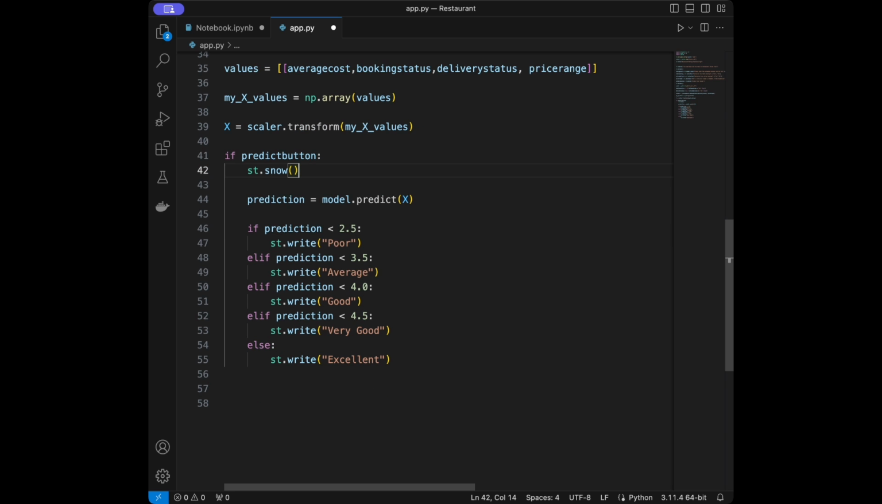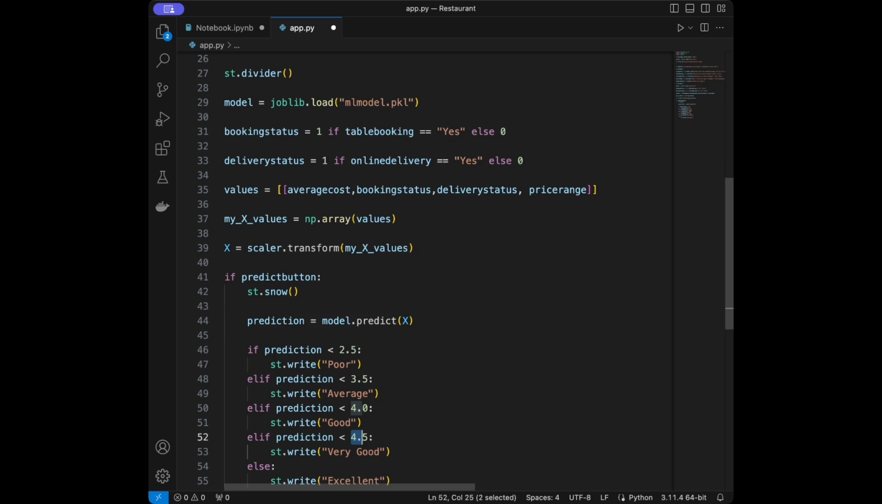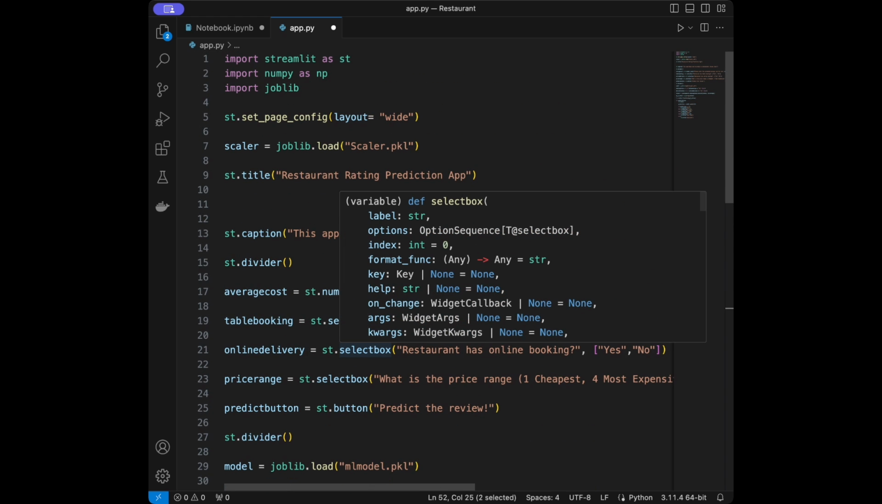Then we get the prediction using our X in here with the same format that we trained our model. And then we said if prediction, it returns a float, less than 2.5 poor, less than 3.5 average, less than 4 good, less than 4.5 very good, and else excellent. So that was all for the coding part of this video.